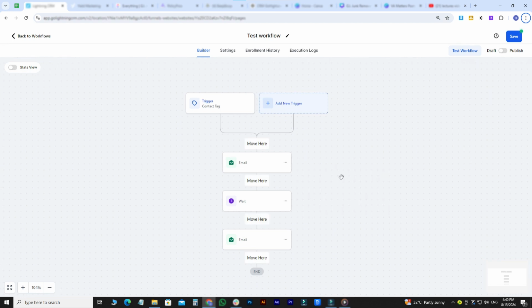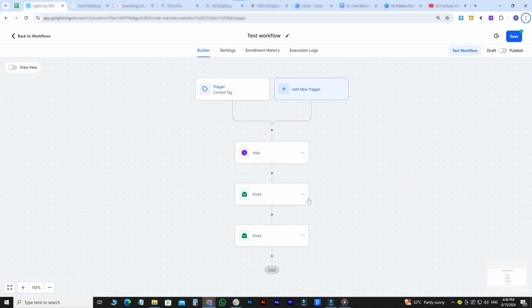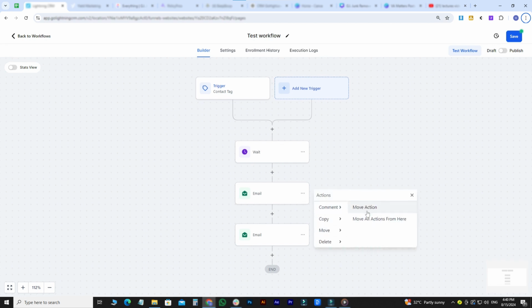The workflow will now display move here icons. Click any of them to move the workflow action to that spot. If you change your mind and want to cancel the moving of actions, just click on the white blank space on the side of your workflow and it will cancel the process.